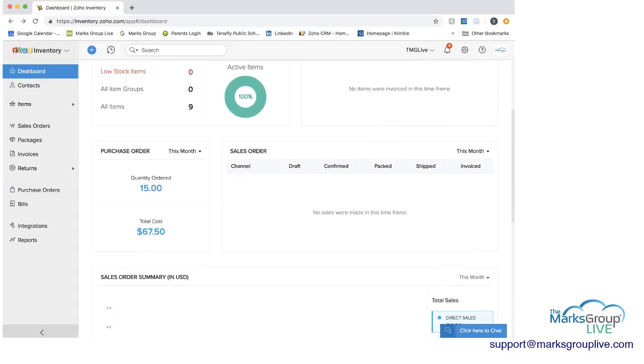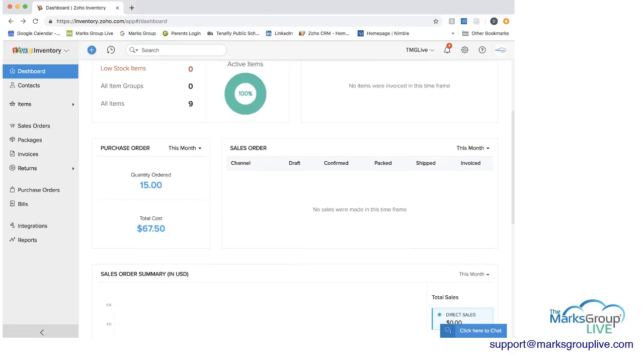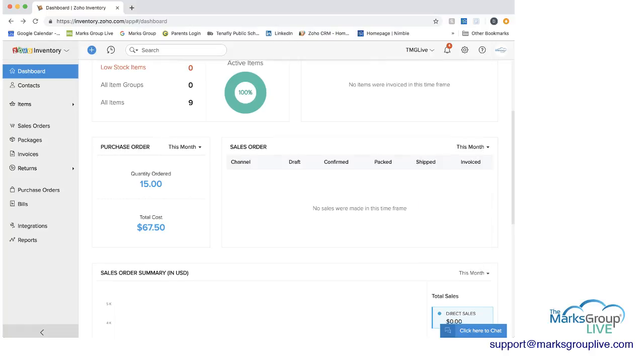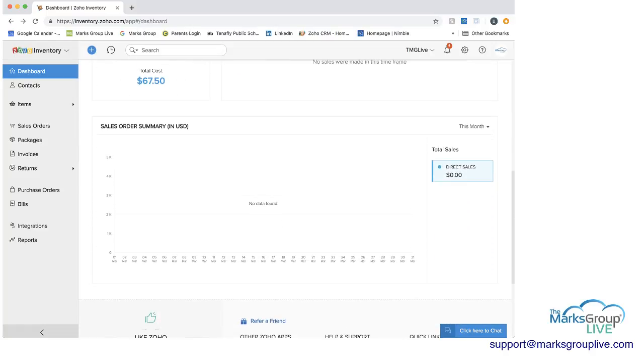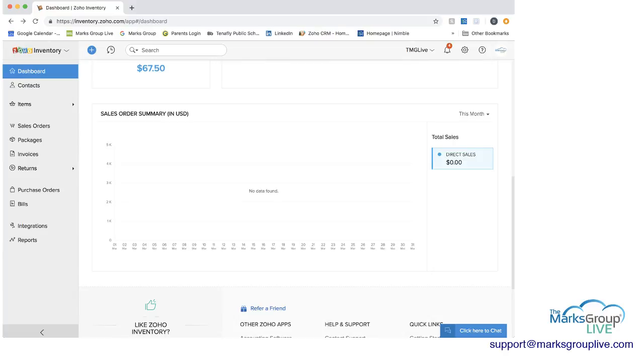Next, you have purchase orders. What purchase orders do you have outstanding? Again, you can decide the timelines on this, and you can get a good understanding of this. Next, you have sales orders. You can see where the different sales orders are, the status in this. Again, you can adjust the timeline for this. There is also a graphic view of the sales order summary, and again, you can change the timing on this.